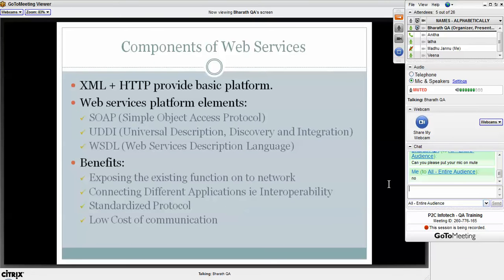So what are the different components of a web service? As I said, web services are purely based on HTTP and XML. So you might get confused here. I was talking about SOAP, I was talking about HTTP.